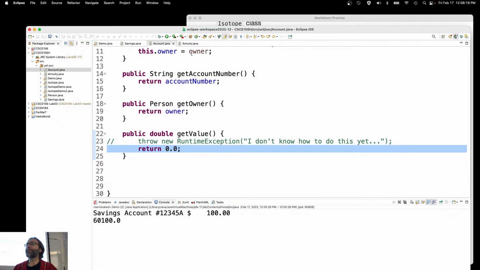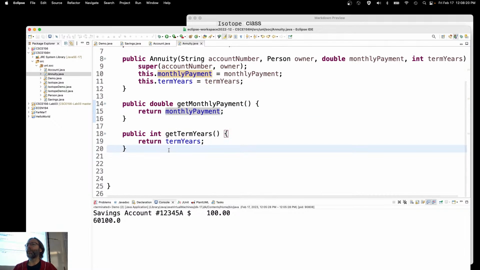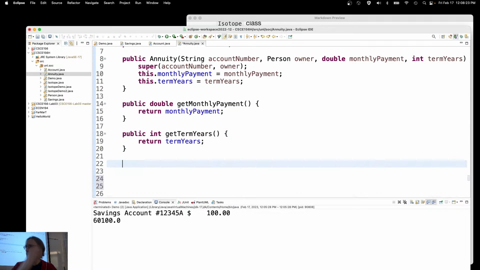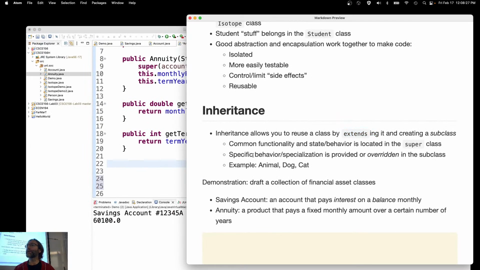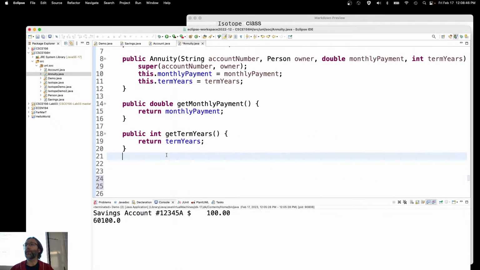Okay. What about an annuity? What I can do now is I can override that behavior. Remember, inheritance is about identifying common functionality, state, and behavior in the superclass. But now down here in the subclasses, a dog has to bark and a cat has to meow. We have to provide some specialization. That means that we're going to override a method in the superclass. Public double getValue.